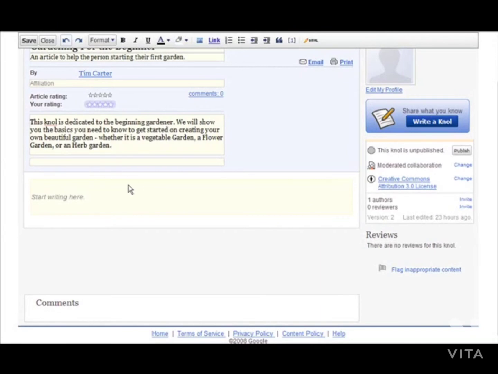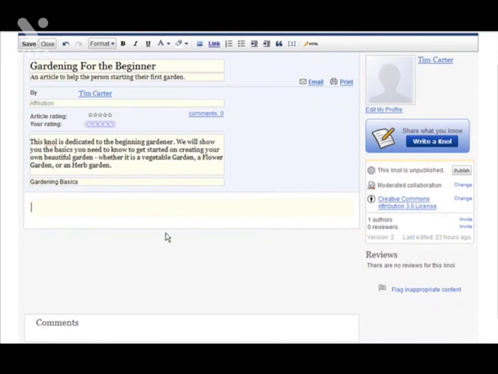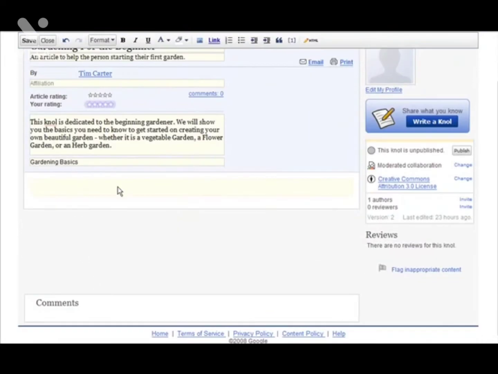Now alternative titles, you can put an alternative title in here if you want that helps people find your article. So let's say gardening basics. And then you just start writing your article in here. You can write directly in here if you want and use the tools up here to format everything, or you can use an external editor and then paste it inside here. Doesn't matter what you want to do.